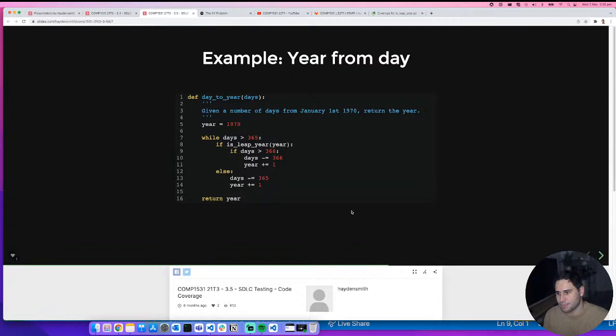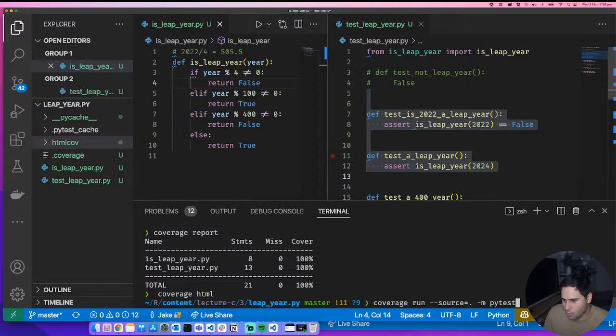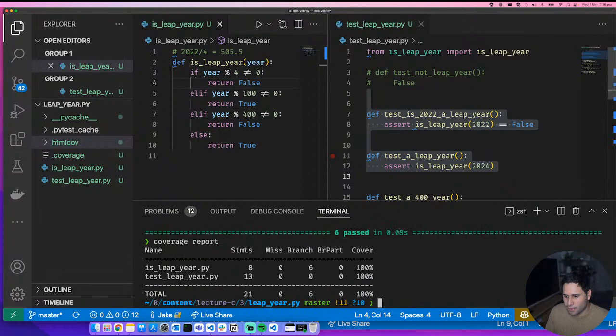Okay, something else to talk about with coverage, another way we can run it. And I think this is actually the way we run it for the iteration project auto marking. So basically you can give coverage this option called branch. If we come back to the example here, when we run coverage, we can do dash dash branch. And when I run the report here, we can see we have a new column called branch.